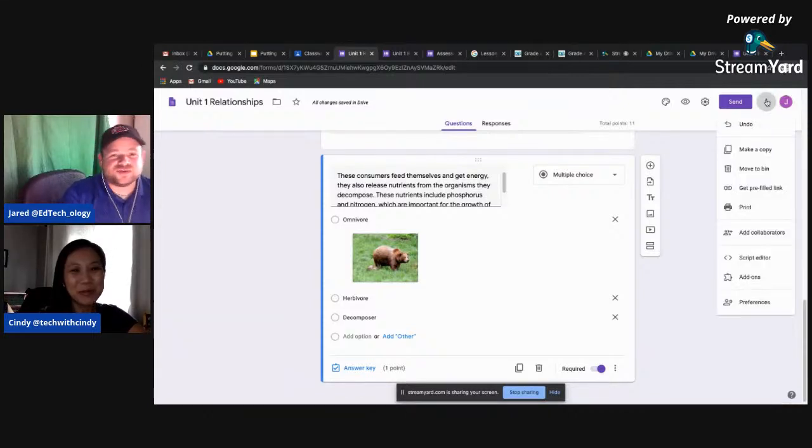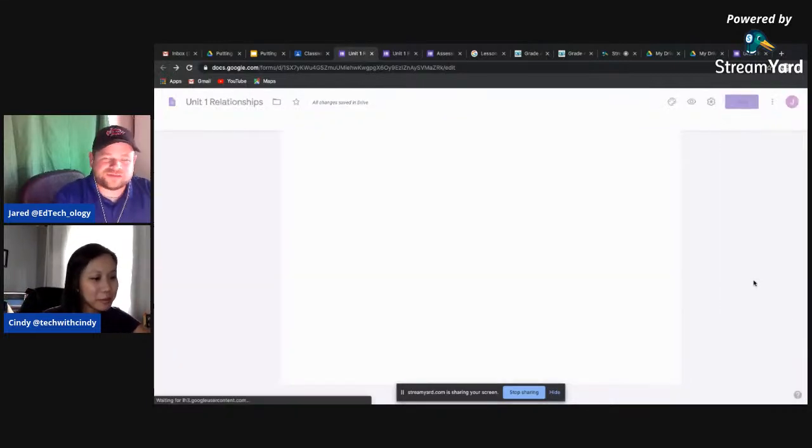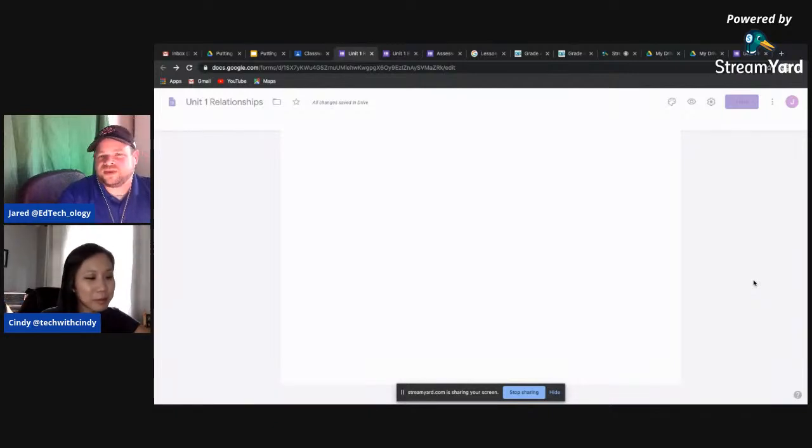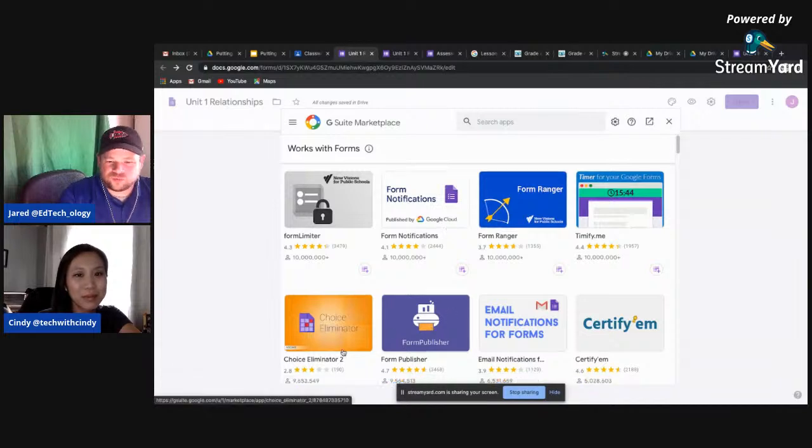If you click the snowman, traffic light, hot dog, whatever you want to call it, or 3 little dots, if you go here to add-ons, so you can do add-ons, and if you're familiar with add-ons in Google Slides and Google Docs and Google Sheets, it's the same thing with forms as well. And there's a variety of different ones out there. We'll see if it loads. There we go. So you have different ones here. I like, there's Choice Eliminator, there's email notifications, form notifications.